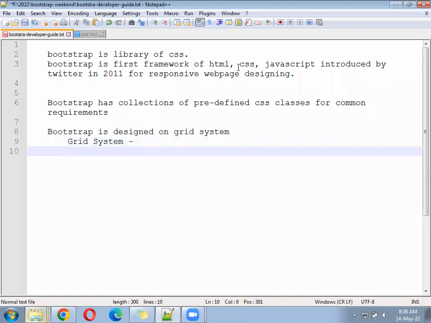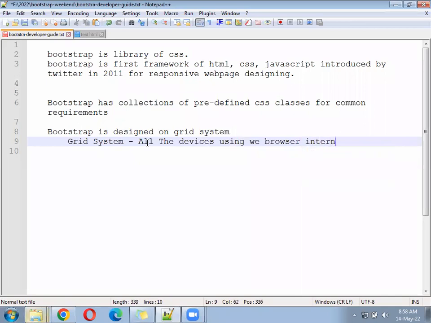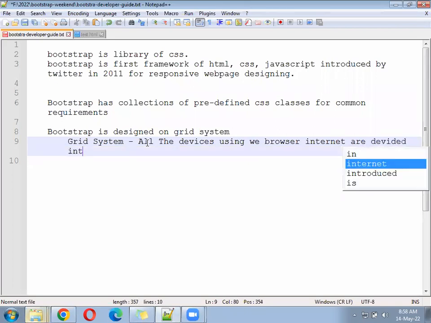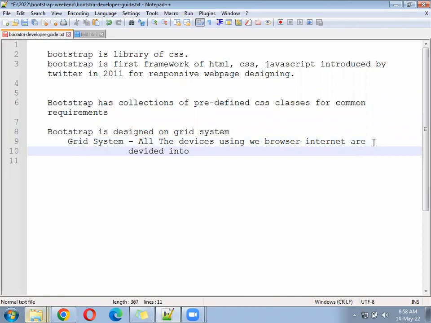Come down. Grid system says all the devices we use to browse the internet are divided into six types based on screen size.